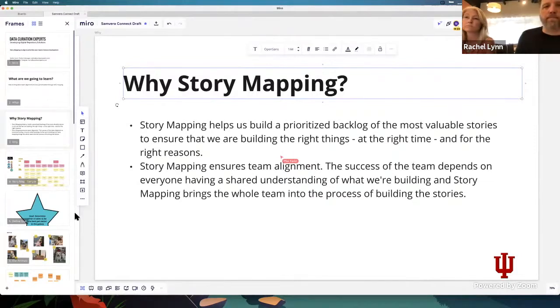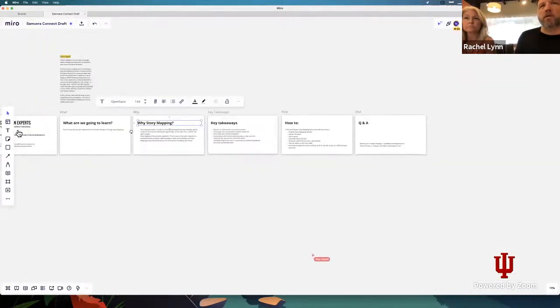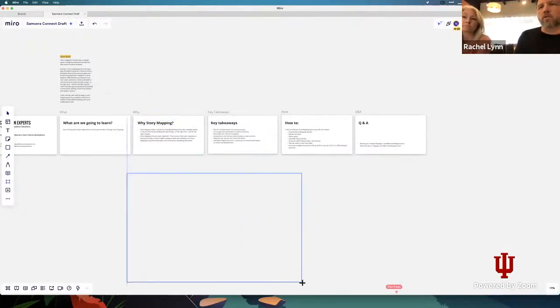Why story mapping tab. Let's see, what else can I share about this tool? One of the things you'll see right now is the why. On the left-hand side, you'll see all my frames. When you actually start the product, you won't see the frames. You'll see just a big blank screen. But one of the things you can do is create a frame quite quickly here. We can change the background color, we'll maybe do a white.